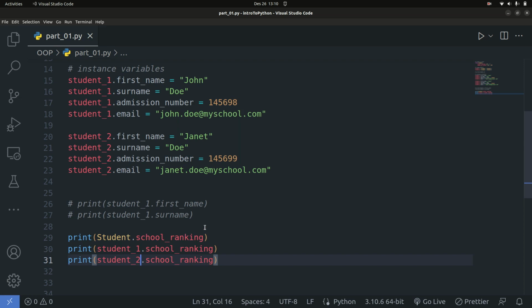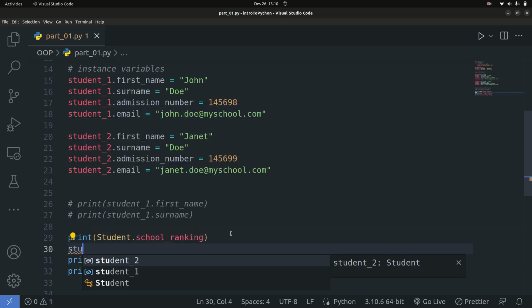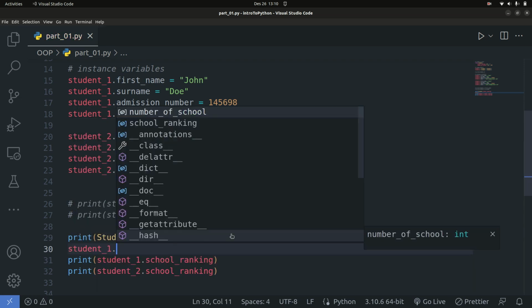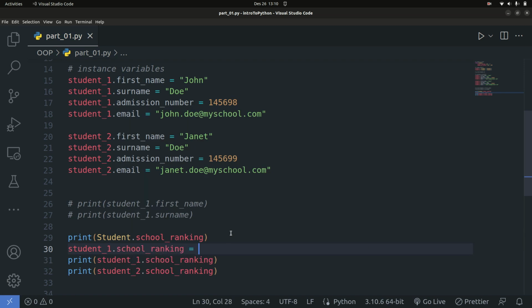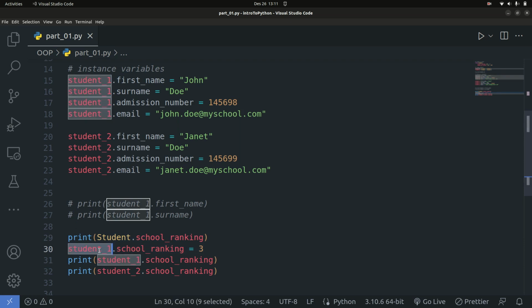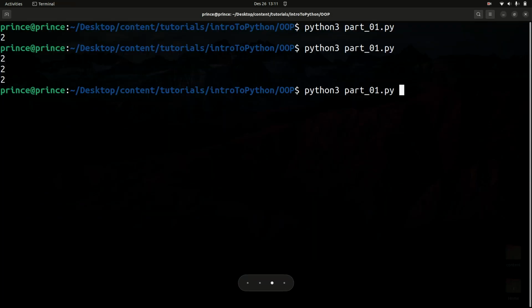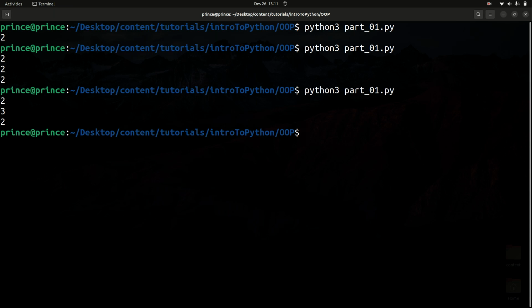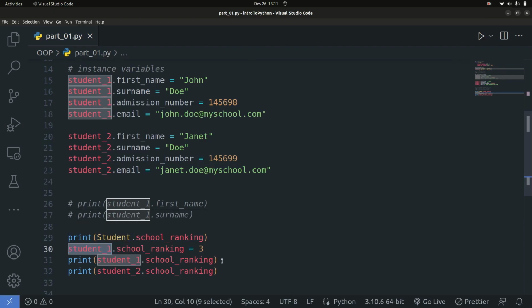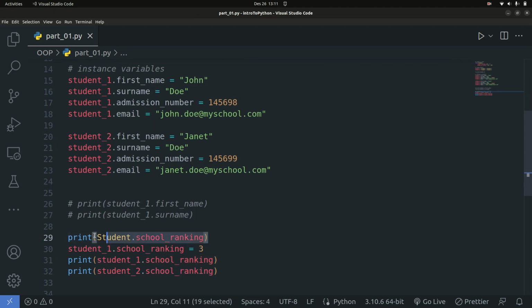So let me go ahead and show you something. Let me just go up here and say student 1 dot school ranking equals, let's say, 3. So I've changed the school ranking to be 3 for student 1. Since all of them share the same values, right, if I change it for one instance, does it mean it's going to affect all other instances of that class? So let me just go ahead and run the code again. Now you can see it only affected student 1 itself. It didn't affect student 2, neither did it affect the class or the class variable itself.